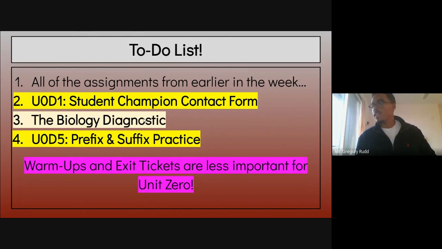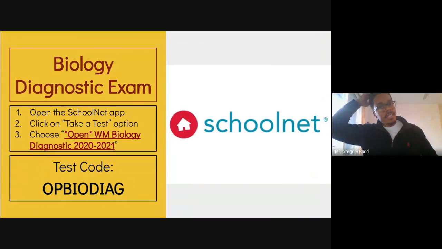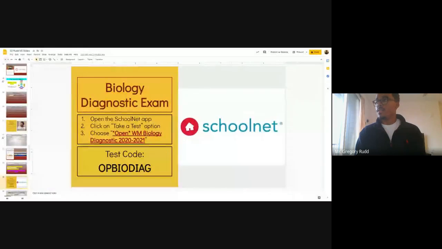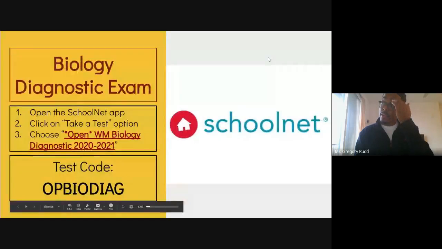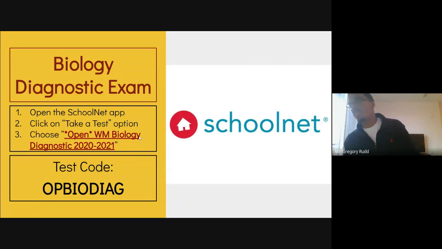Okay. That being said, let's go ahead and jump into the diagnostic. So you can access the diagnostic by going to NC Ed Cloud, like you would normally get to PowerSchool or get to Canvas. And instead of clicking on one of those icons, you'll click on the red schoolhouse, the SchoolNet icon. I'm sure you all have done this before. There should be a take a test option when you get to SchoolNet.